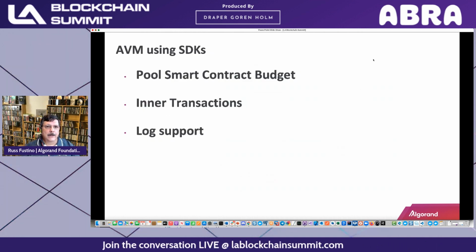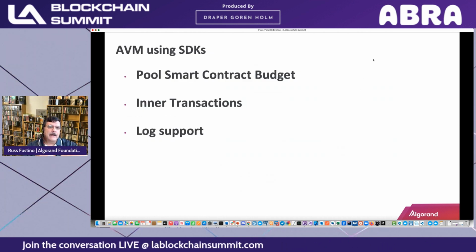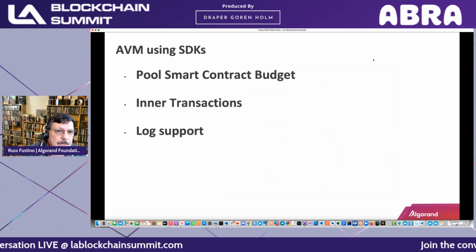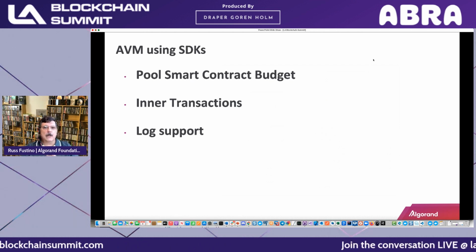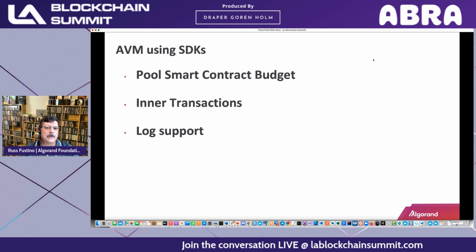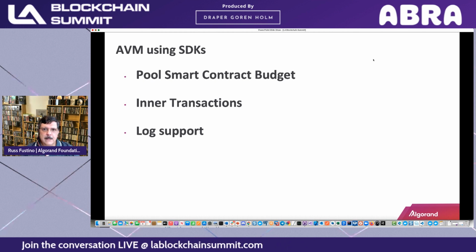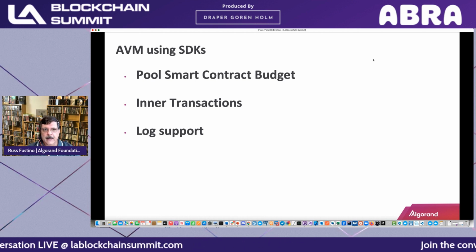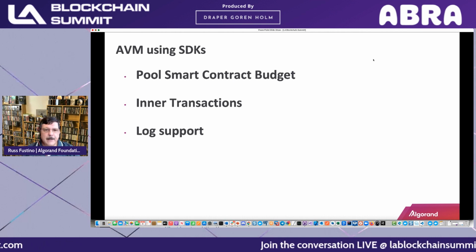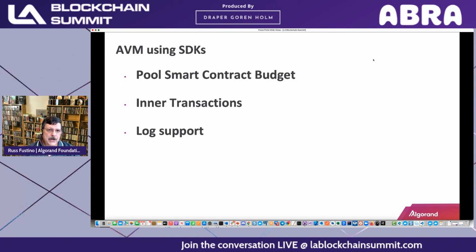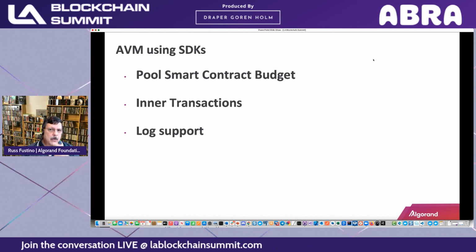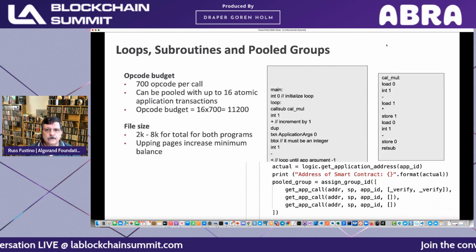So I'm going to drill into 3 of those features now in the AVM using the SDKs. The first one is the pooled smart contract budget. This is one of the biggest questions we get from developers: how can I expand this budget to do some of the more expensive calls that are used in smart contracts? We're going to show you exactly how to make inner transactions and log support. You got a great demo there as well.